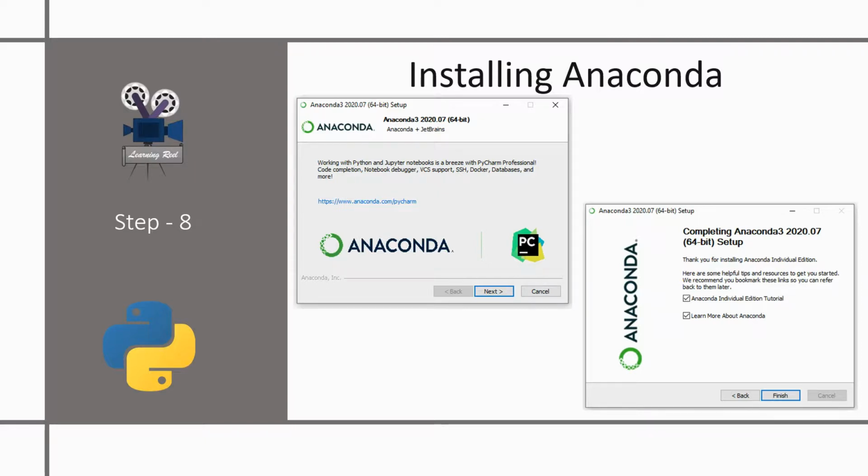If you wish, you may leave those checkboxes on to bookmark the tutorial and learn more about Anaconda. Otherwise, just uncheck and click Finish to complete the installation. Great job! Now you have installed Anaconda. The Python environment is all set, and the environment variables as well.